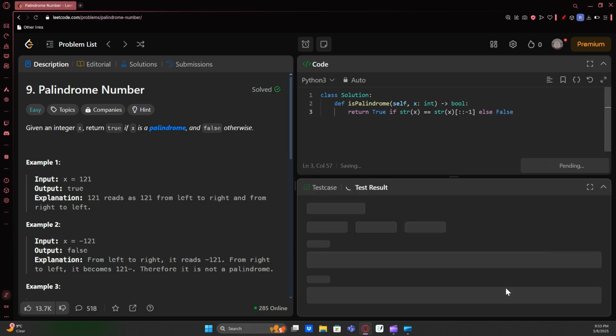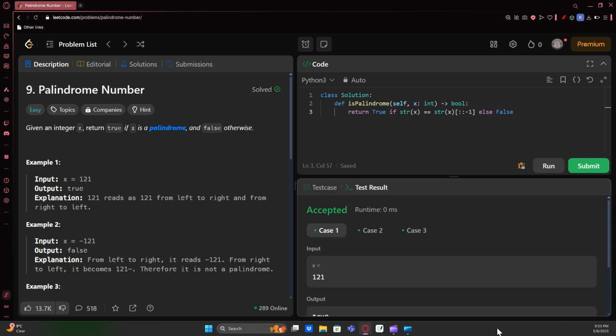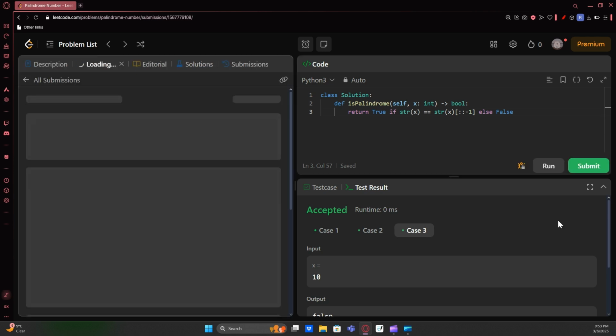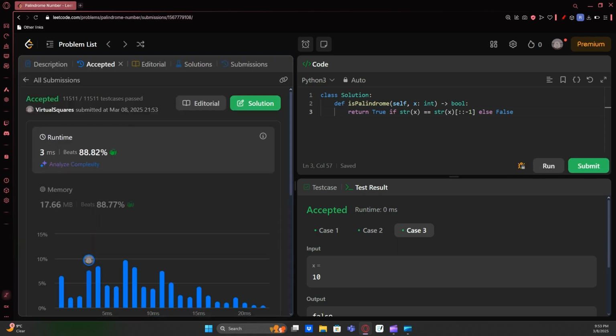So now running on the initial 3 test cases that LeetCode provides, we can see that we pass everything with a runtime of 0 ms, since this is O of 1. And if we submit this, we can also see that it will pass all of the solutions and with 3 ms, and it beats 88.82% of solutions.